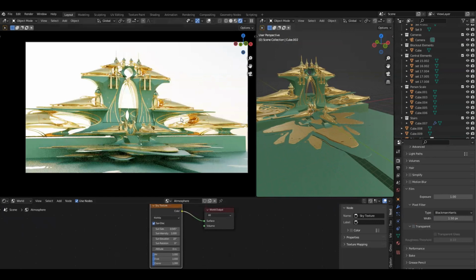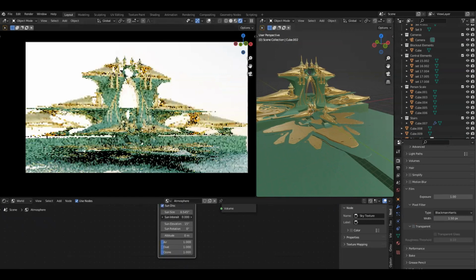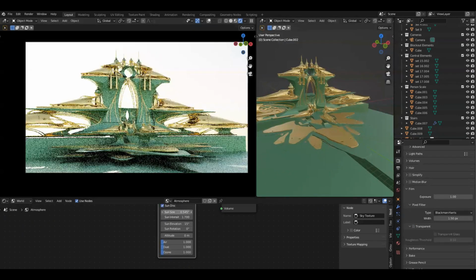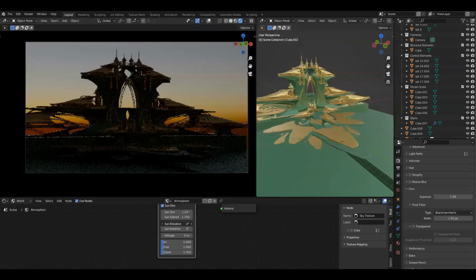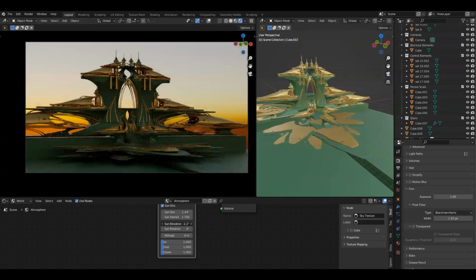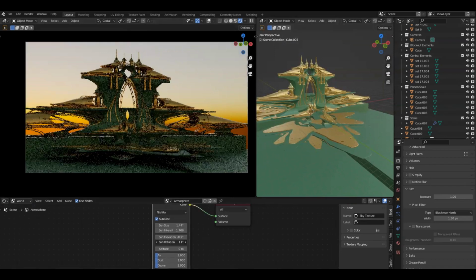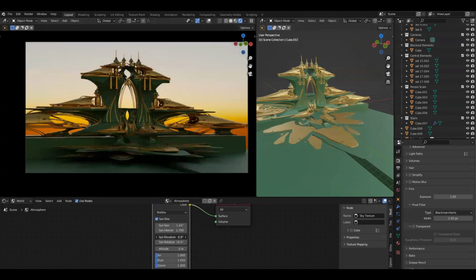All right, it's looking way too bright, so let's lower the sun intensity, and the sun size, sun elevation maybe. There we go, all of those put together. Now we're getting some kind of cool backlit sunset. Let's rotate the sun a bit. See, okay, yeah, so the sun is back there.